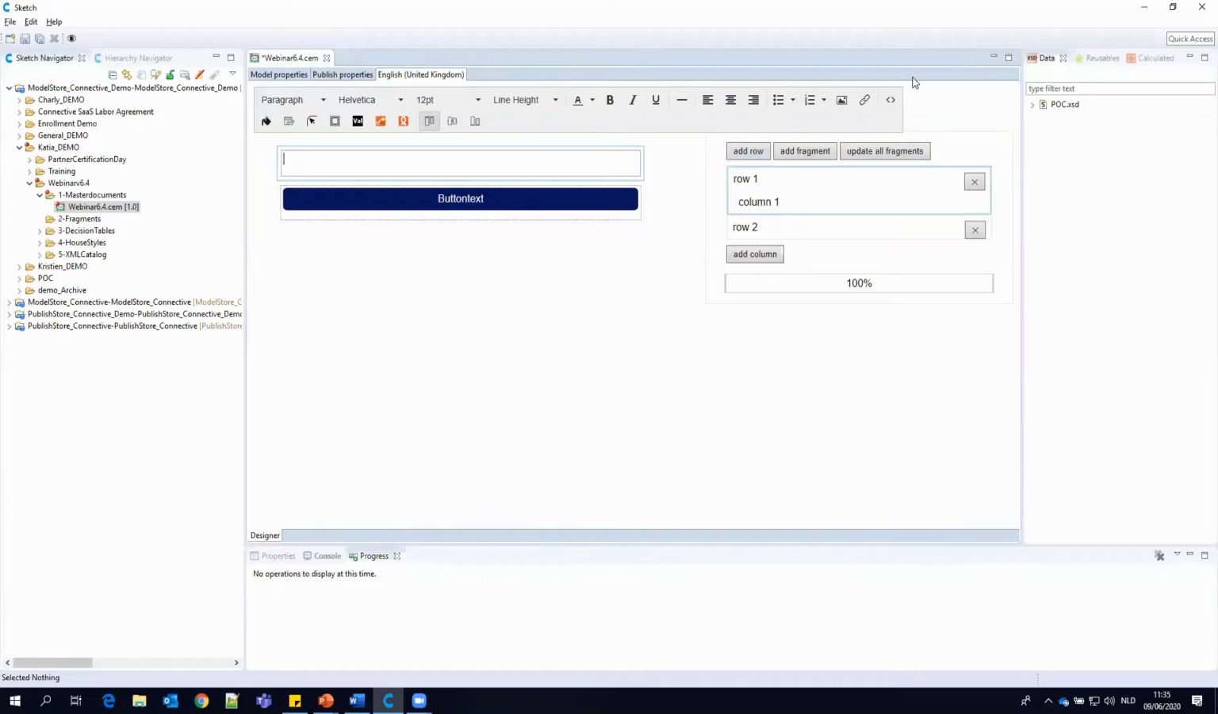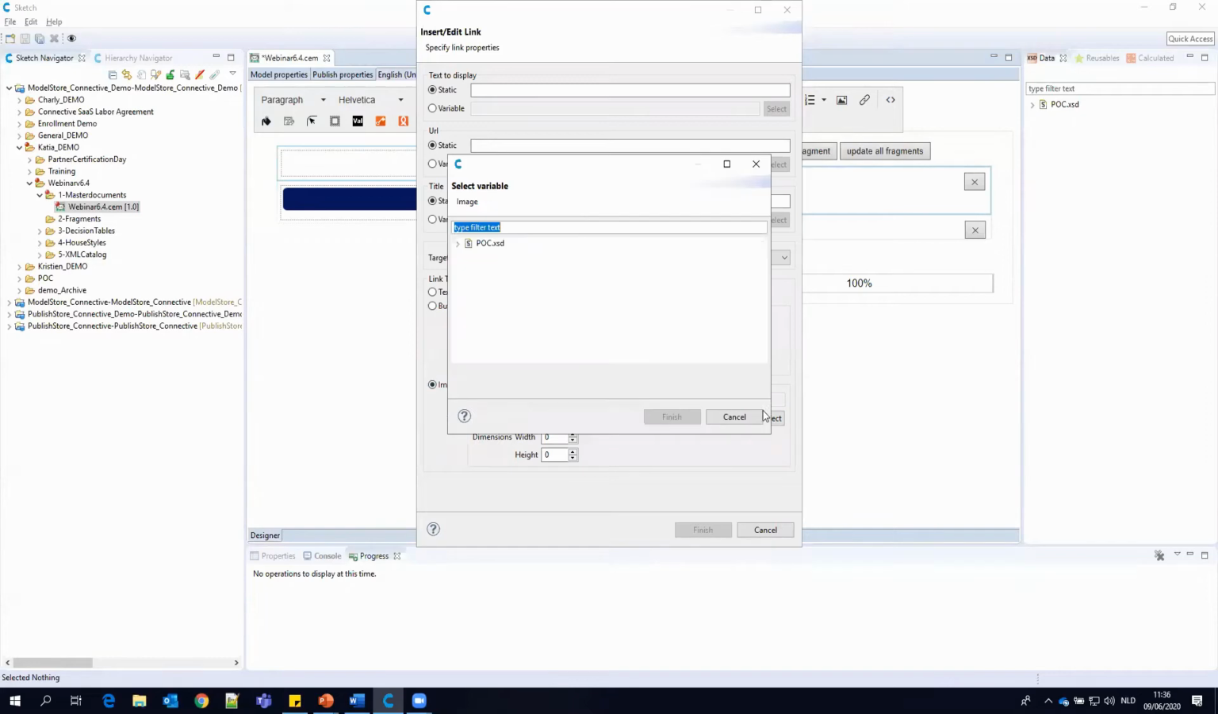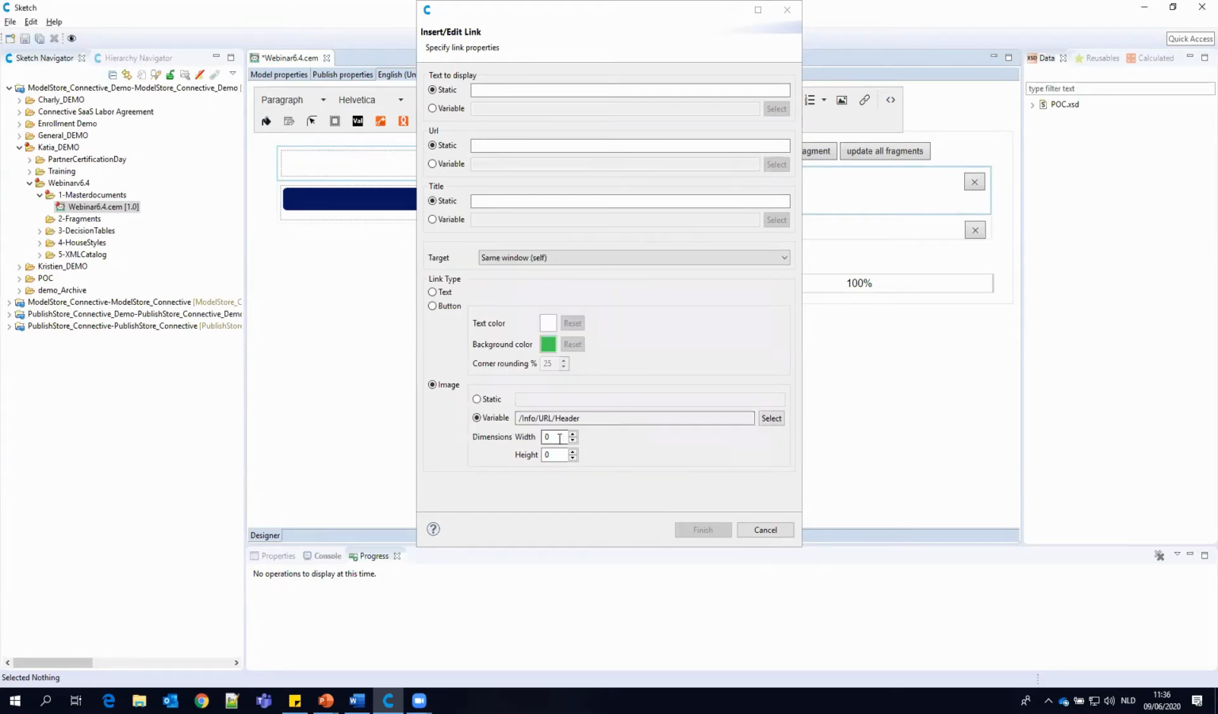Let's go to our next example, how to create a dynamic image. So first you had to insert an image like this. For a dynamic image, we don't work with this. We will use the link wizard. We choose image and we choose the variable option. Here we go back to our XSD to choose the correct variable, header, finish.